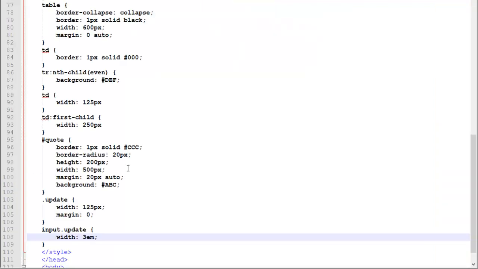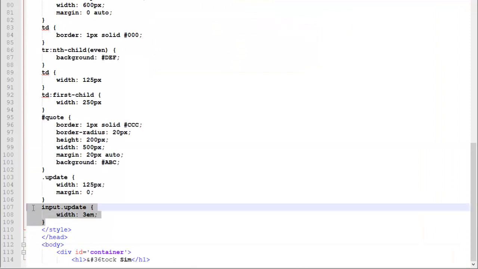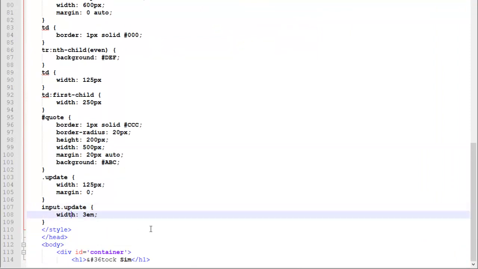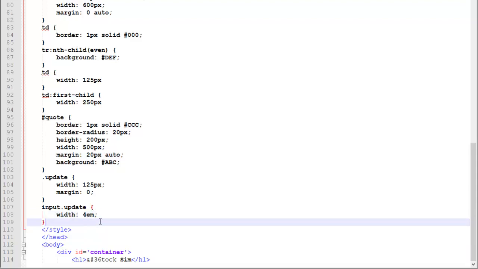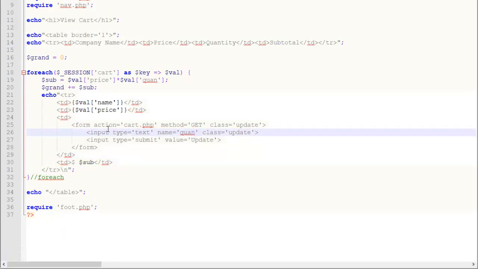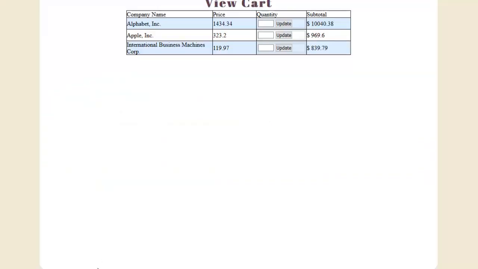Alright, so here's what I did. I created another rule, input with a class of update. I set it to width 3 ems. I figured an em is kind of a font-relative thing, so that'd give you 3 digits to mess with. You're kind of capping it. I guess my intention is that it's going to be a 4-digit number. And then over in my cart, on the input, I gave it a class of update. And the result of that is something like that. So I guess we're good.